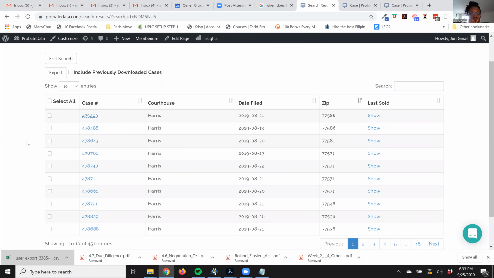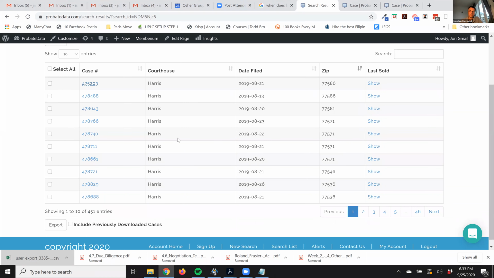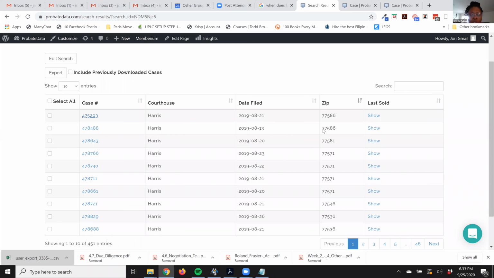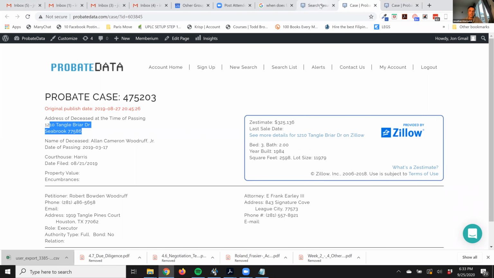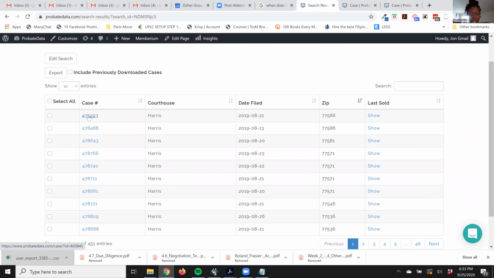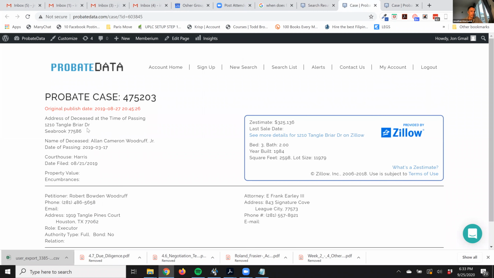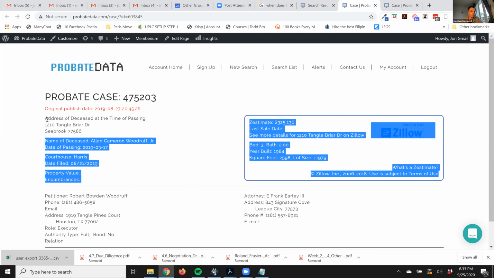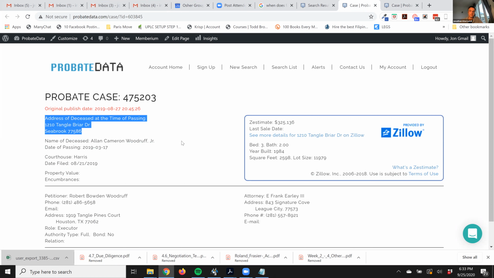So now I can do, where are you seeing, I'm sorry, where are you seeing that it has a full address? Like, I'm trying to follow your screen. Oh, okay. Okay, so I'll slow down. So I click on one of the cases here, and it opens up a new tab. And then it says address of deceased at the time of passing. You see that right here, the highlight in blue? Okay.